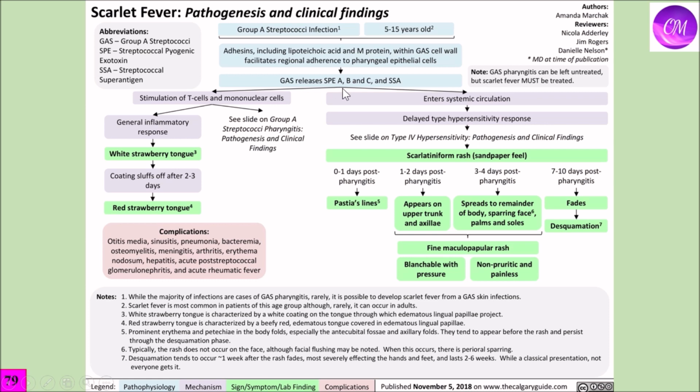Then A, B, and C groups and the streptococcal superantigen. They result in the stimulation of the T cells and mononuclear cells, which results in the general inflammatory response, white strawberry tongue, and the coating sloughs off after 2-3 days, with the development of the red strawberry tongue. I will show you in the next slides.